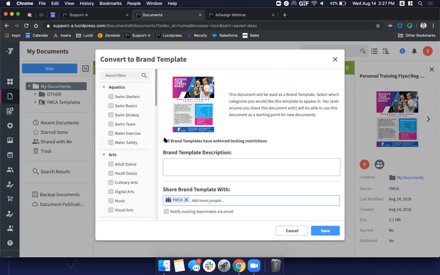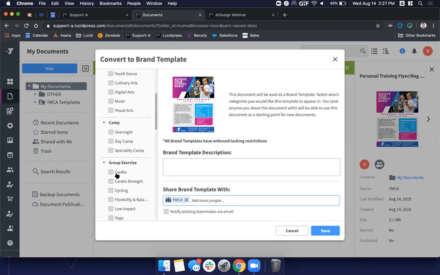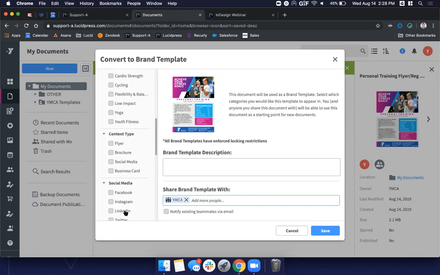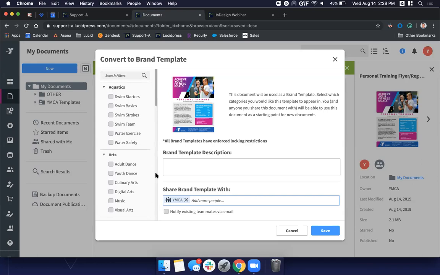You can add different tags in here. So I can say, okay, this is aquatics, or it's actually for fitness. It's a flyer, brochure, all these different tags and categories you can set up for your end users. Add a description. This might also be worth it if you have a lot of different page templates. You could say this has other versions that you can take a look at, so that they can know.